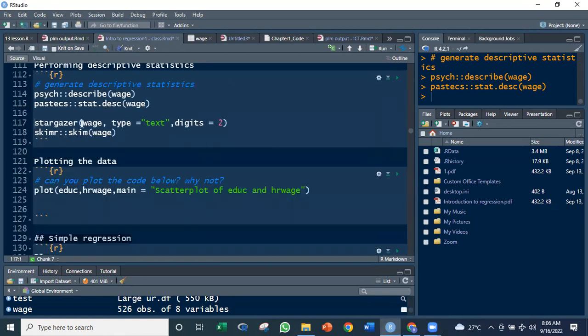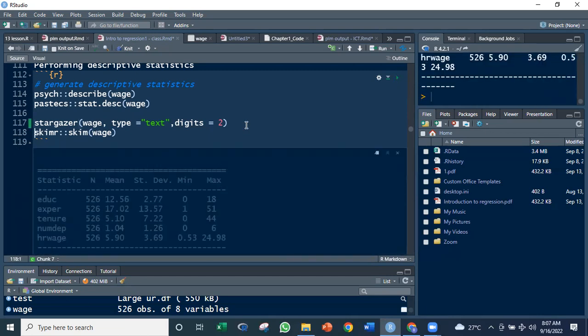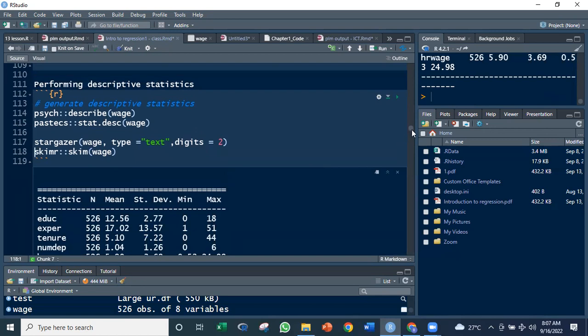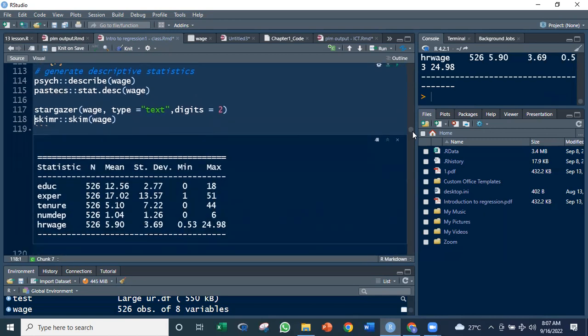Okay, then here, ginamit natin si Stargazer, wage, no? We use Stargazer to generate some descriptive statistics. Andito yung mean, standard deviation, minimum, maximum. Limited nga lang yung generate niya, but it presents your data in good form, as compared to the others.